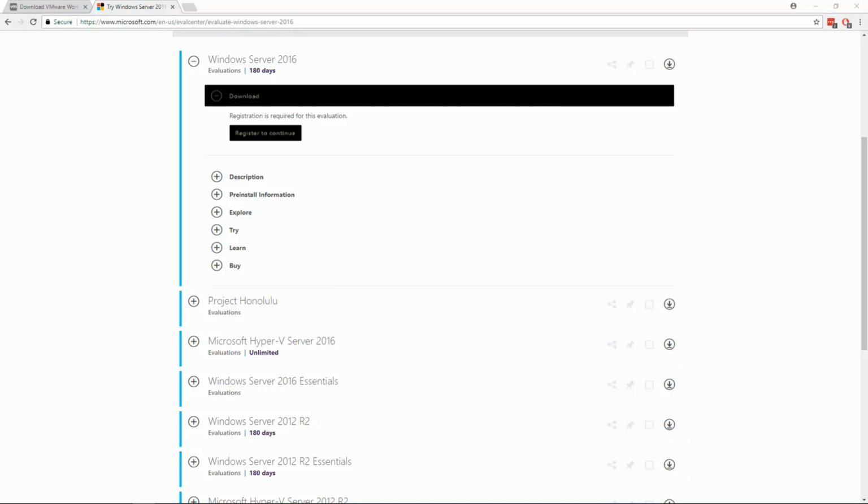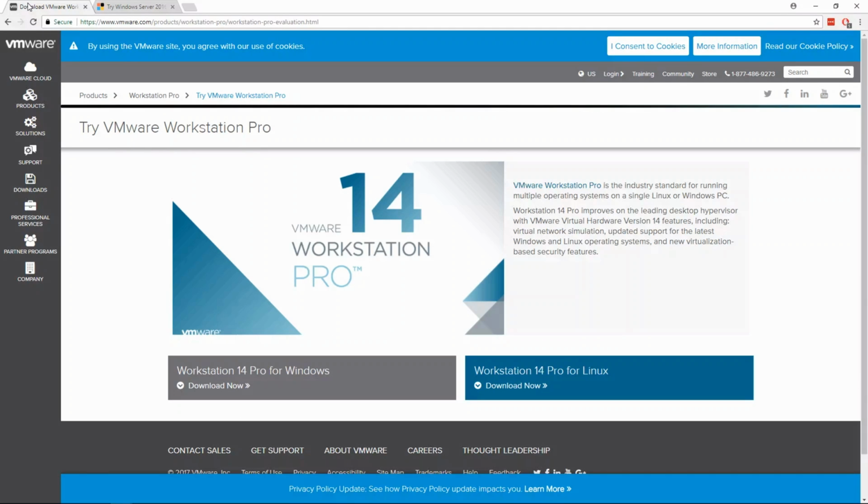The first thing you'll want to do if you haven't already is download the Windows Server 2016 Data Center ISO. You can download this from Microsoft. I've displayed the link on my screen. It'll also be available in the description of this video. The next thing you'll want to do is download and install a trial of VMware Workstation 14 Pro.